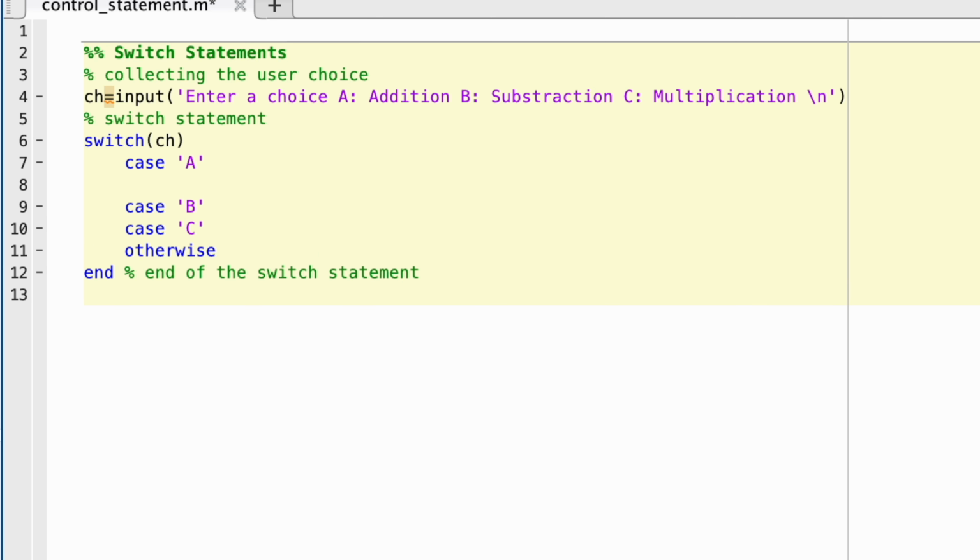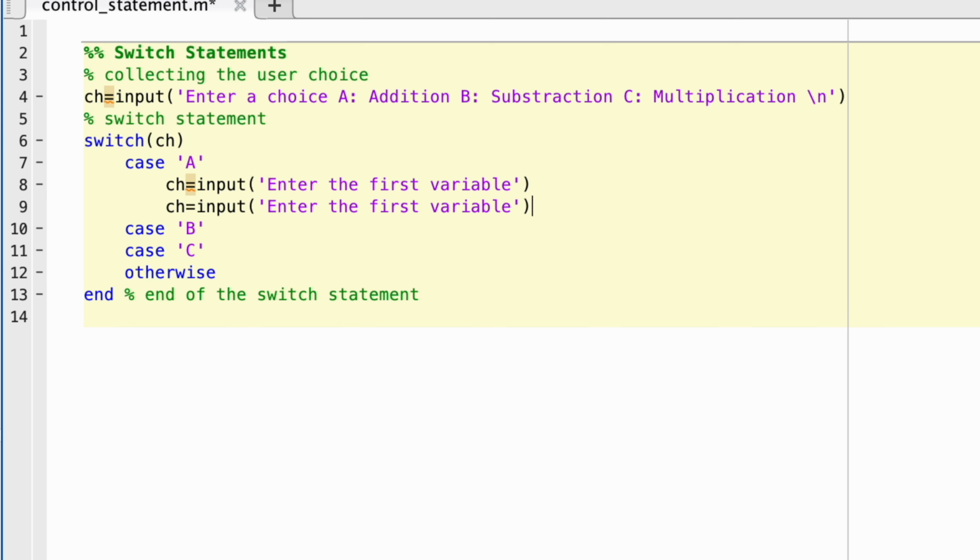So let's try to take some more inputs, because as we will be doing the addition operation, we may need two variables. So for that, we need to ask the user for two variables. So I'll close this. Enter the first variable. Then enter the second variable. So I will just copy this. In programming, it is better practice, if you have the same lines of code, to copy and edit them. So this will be the second one.